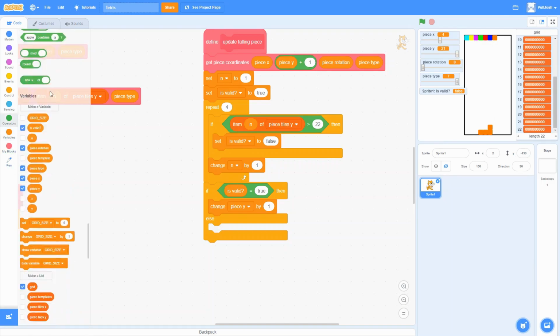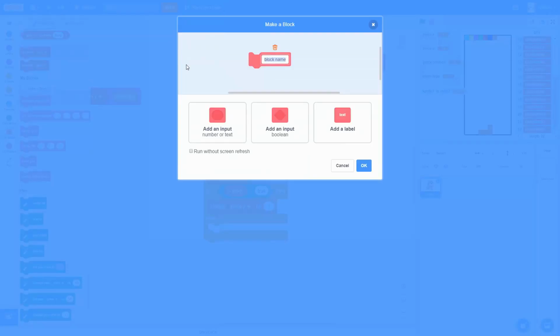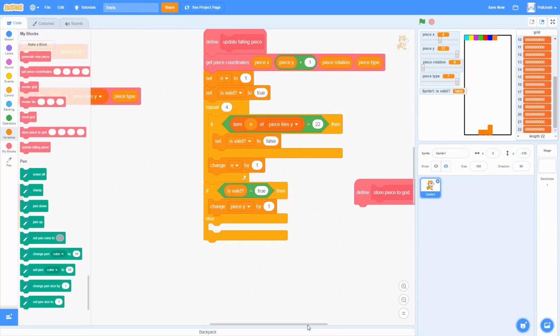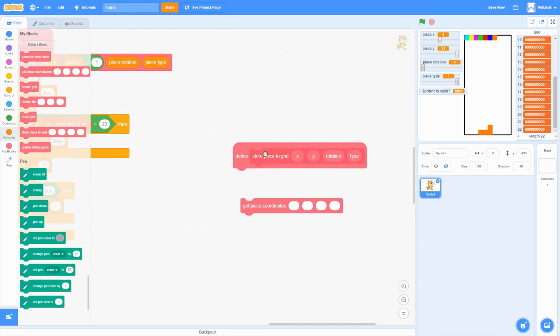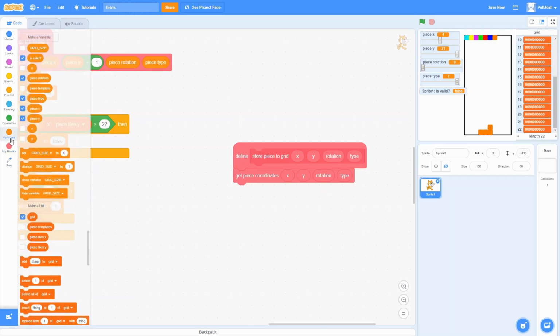So in order to do that, I'm going to make another block. We always make a lot of custom blocks around here. And we'll just say store piece to grid. And we'll create all the same inputs where we have the piece X, the piece Y, the piece rotation, and the piece type. And so when we do this, what we want to do is get the piece coordinates. Anytime that we want to store a piece onto the grid, we're going to get its coordinates. And we can literally just plug all of these in because they're the exact same variables. We're going to get the coordinates, and that'll set our lists again.